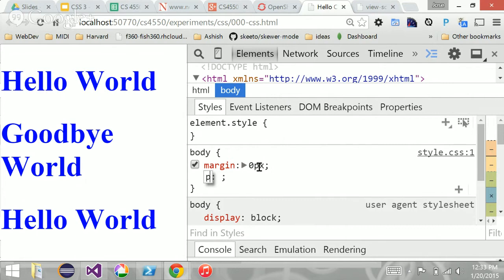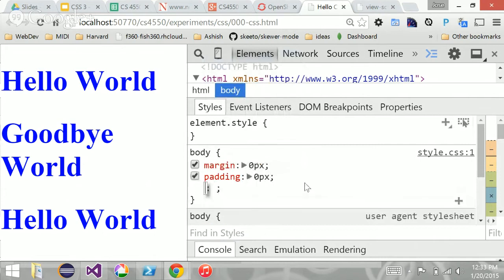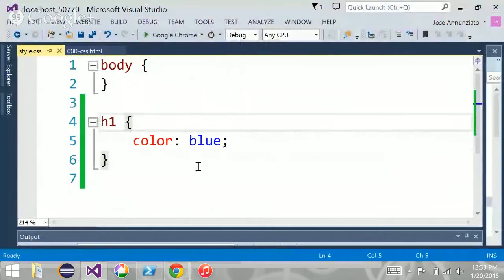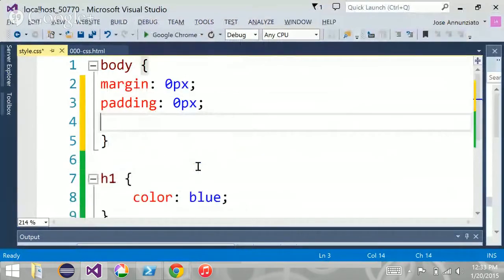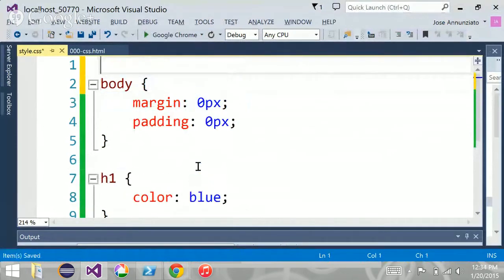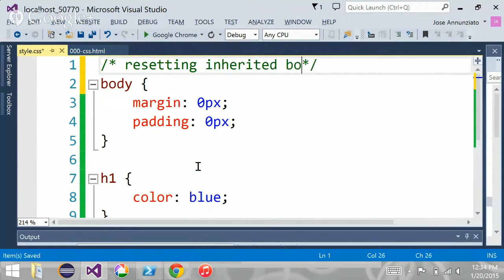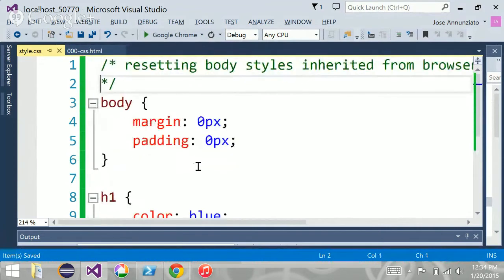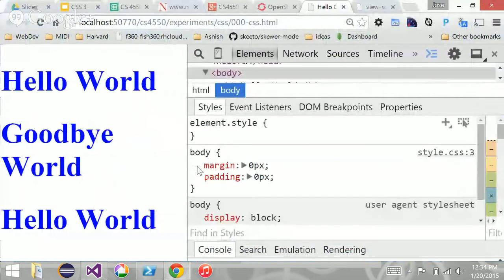So I'm going to set padding also to 0. I'm going to copy that and paste it in my CSS file, in my body. This is a reset. So I'm going to add a comment here: resetting body styles inherited from the browser. Okay. Refresh, and now the body doesn't have anything.